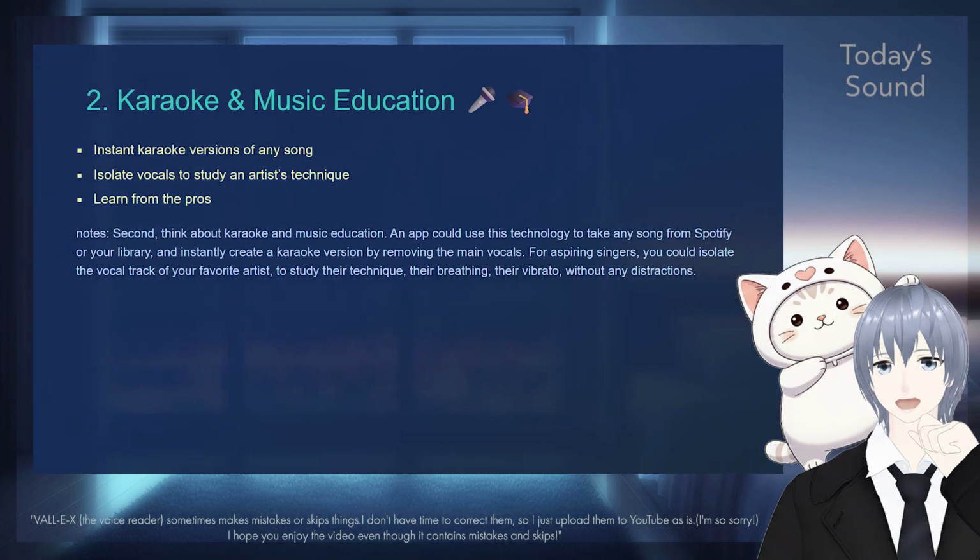Second, think about karaoke and music education. An app could use this technology to take any song from Spotify or your library and instantly create the karaoke version by removing the main vocals. For aspiring singers, you could isolate the vocal track of your favorite artist to study their technique, their breathing, their vibrato without any distractions.